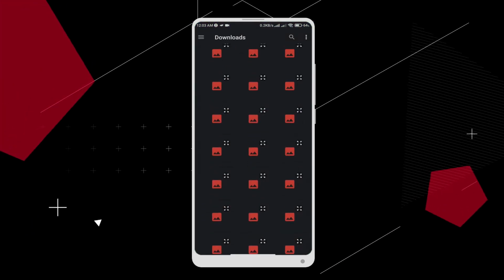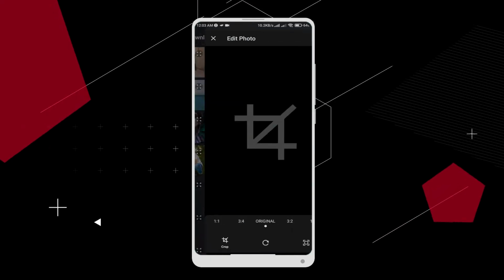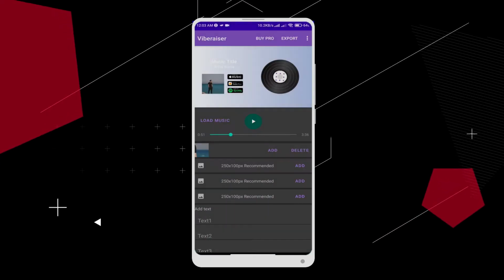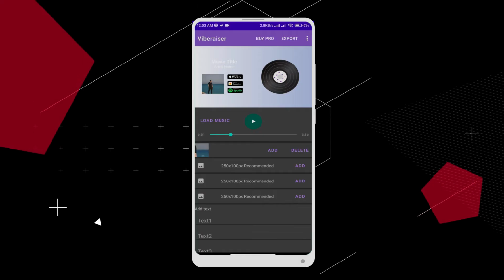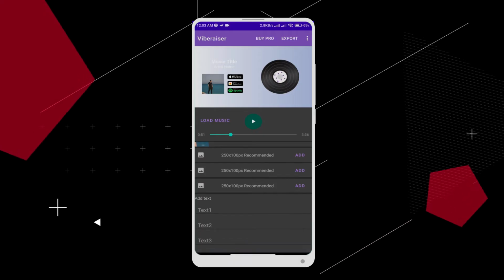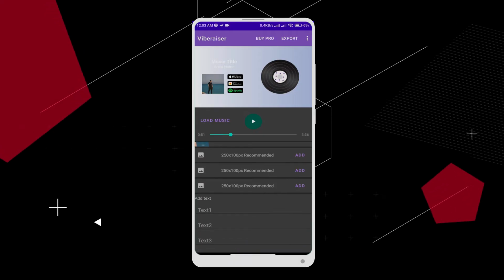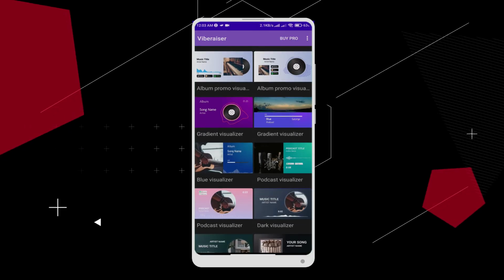Only 5 steps. 1. Choose the template. 2. Select audio. 3. Set background images and text. 4. Check the preview. 5. Convert to video.